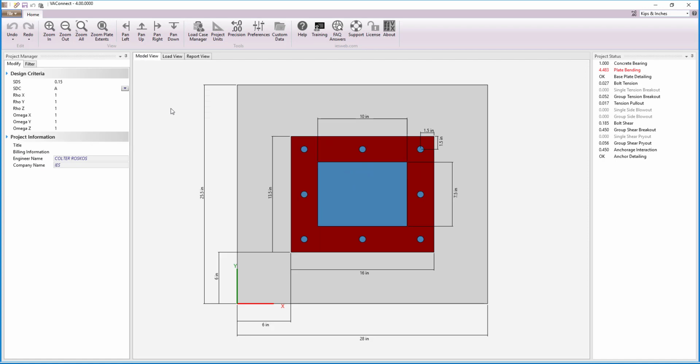The once tedious process of keeping track of loads at numerous locations from numerous load combinations for connection design has been made easy using the Export to VAConnect feature in VisualAnalysis, VisualFoundation, and ConcreteBending.